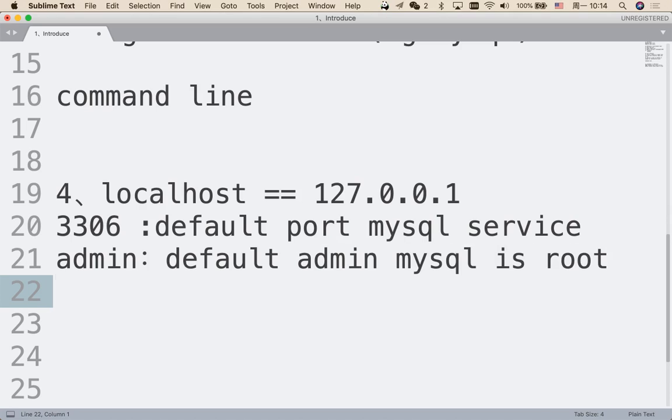Now the next is the password. Like just a minute ago when we connected to Wi-Fi, we input the password. So the password is your local, yourself setting. You should input your own password of MySQL. Okay, very good.